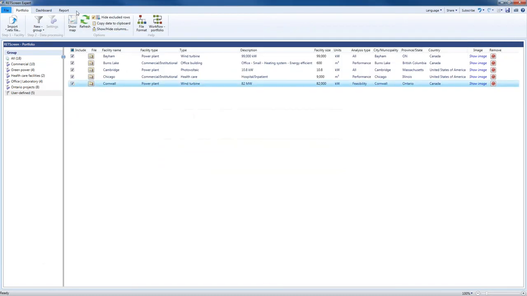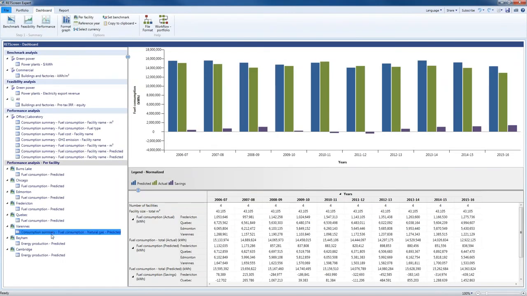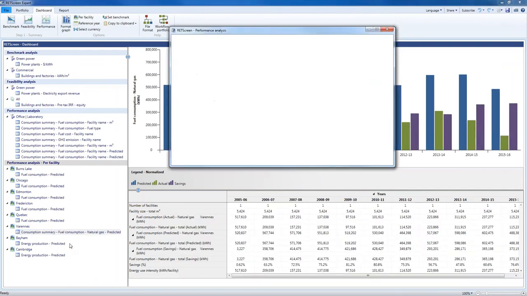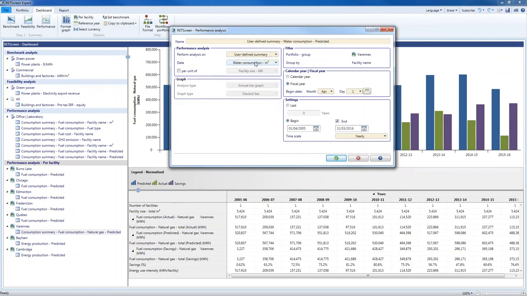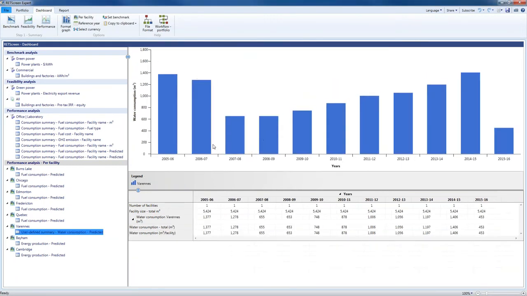Now when I go to my dashboard, if I want to go, say, in Varennes and look at my format graph, I do have my user-defined summary. I can look at water consumption for that building. So I have consumption summary and user-defined summary where my water is. So this says where is the data that I want to look at. And if I click on that, I'll see this is the water consumption of my building.